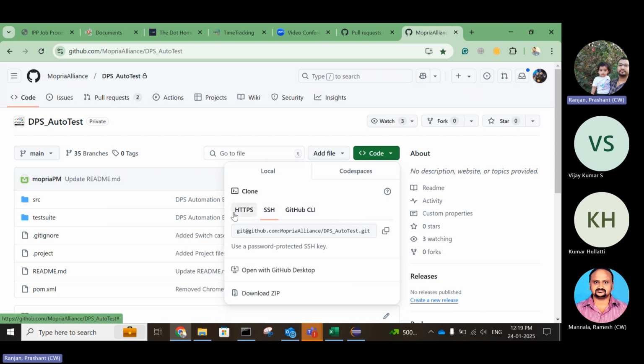Otherwise, in some projects, if you have not added your SSH key, it's a kind of handshake between your system and the Git repo. If you have already added the SSH public key and private key from your local system to your repository, that means the handshake is already completed, so authentication is not required later. Otherwise, you will go with the HTTP option and select this URI.